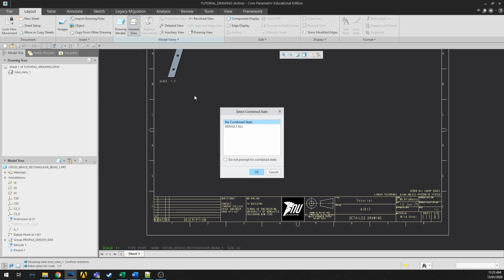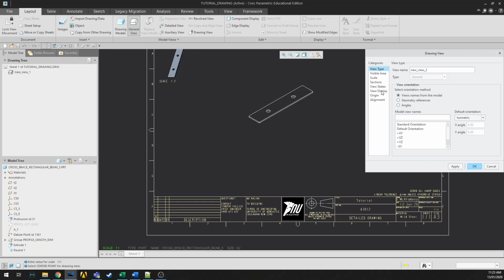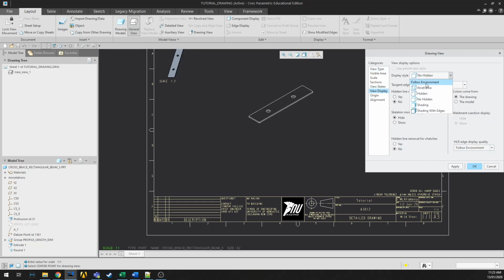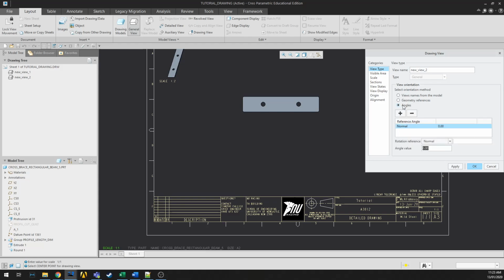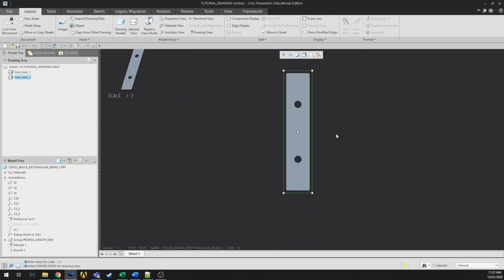So now I'm going to go general view again, no combined state, left click, view display, follow environment, apply, view type. It's still on isometric, that's good. Now I'm going to try and get that front face. All right, so I've got this, and then I'm going to go angles, and I'm going to rotate it by 90 degrees. Cool. All right.